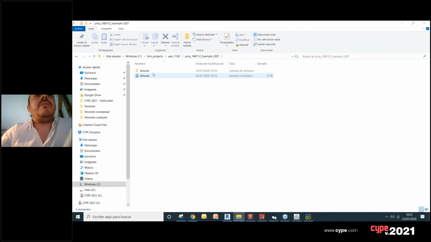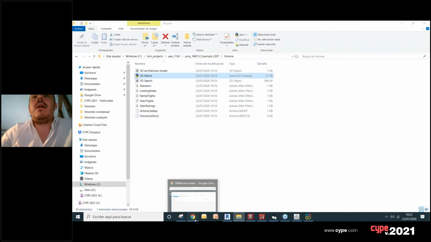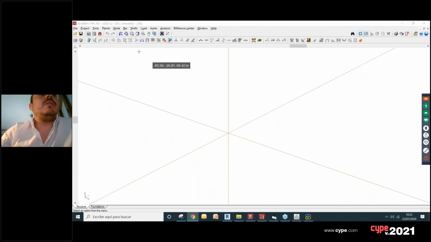We have here the IFC file and a folder with the same name and other files. Between them, there is this 3D sketch file. The same files that are here on the cloud. Okay, let's go back to CYPE 3D and let's import this file.